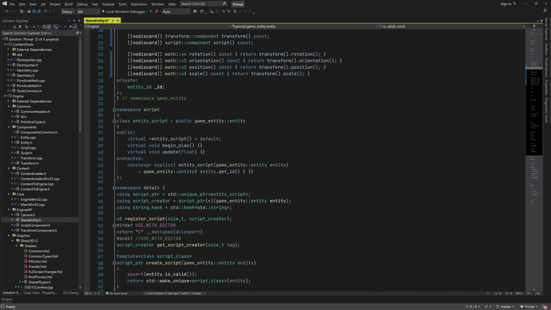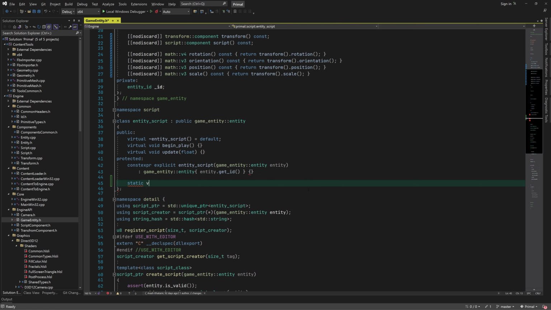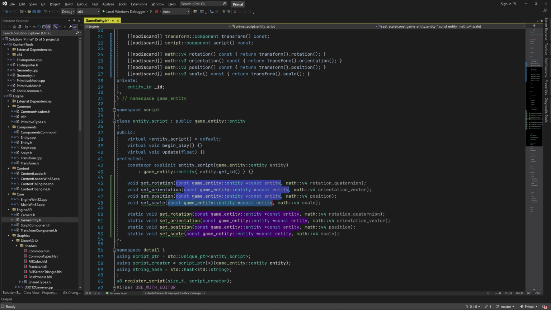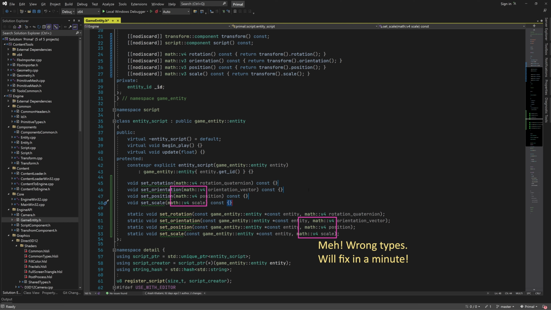With this solution in mind, we can continue and add the setter functions for transform components. These are static because we are going to use them to set the transform components of any entity, not just the ones that happen to have script components. That's why these functions take a pointer to a game entity. I'll also add some convenience functions that will set the transform components for this entity.